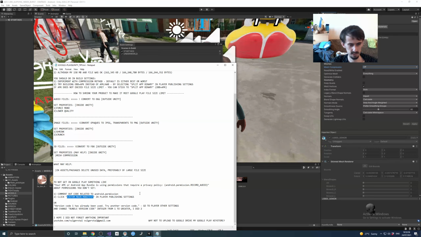What is next? This is about the version. If your version of bundle or application already exists on Google Play, then you have to change it to a greater value.